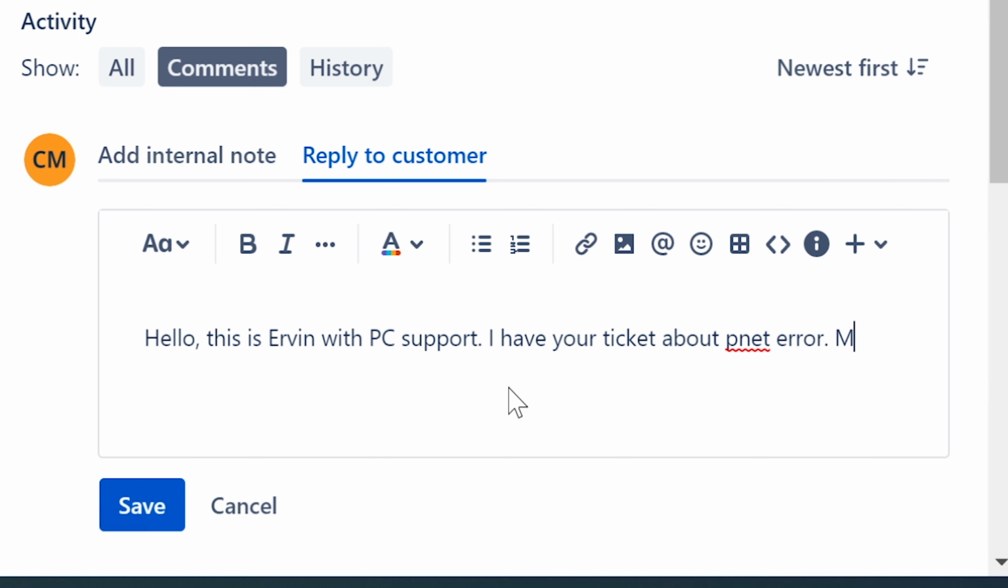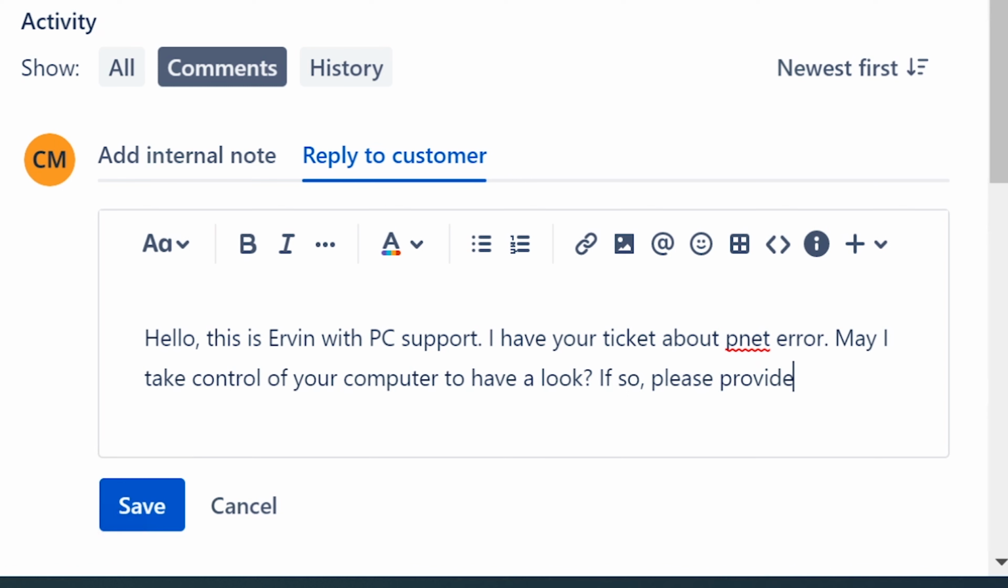Error. I'm going to say, may I take control of your computer to have a look. Of course, however you want to do this, you can. Whichever, as long as you resolve the issue, the order you do things not necessarily matters. It matters in the sense that if you want to be more proactive, meaning that you do things ahead of time to make sure that you get to a resolution quicker, you can do that. However works for you.